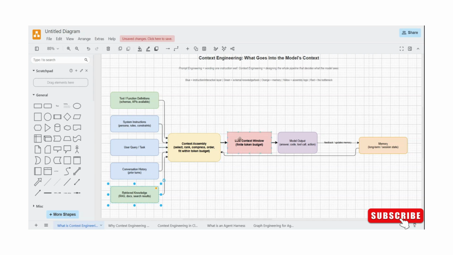And once you send that data into the context window, it goes to the model. The model generates an output, or it says that it wants to trigger a tool call. Then your agent, like Claude Code, triggers the tool and gets the output, and that feeds back into the context assembly. That's what context engineering is about.